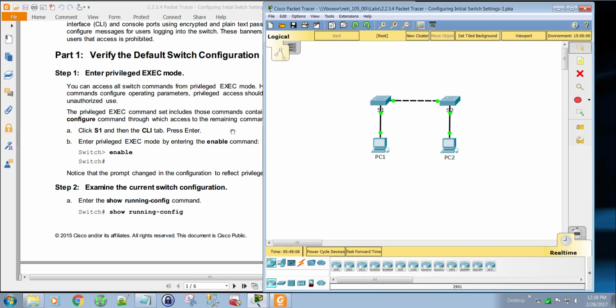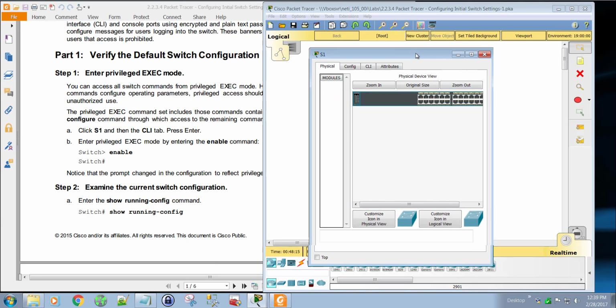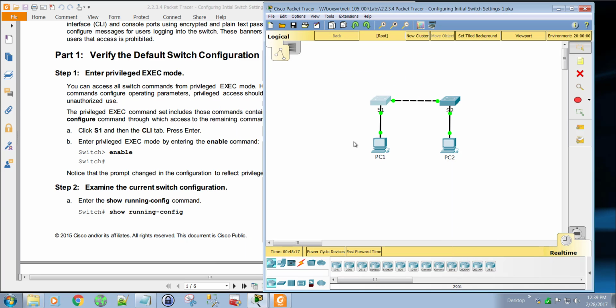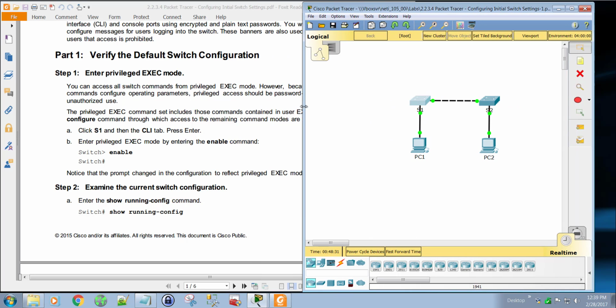Okay, so what we're going to do first is click on the S1 switch, and then click on the CLI, or command line interface tab. Let's go ahead and click on that. I'll show you real quick, if we were going to do a console into it, we would go here and add an end device. They've got this PKA file, so we won't be able to do that here. But if we were building our own network, you'd be able to put your own device in and connect your own console cable. But they've got this lab locked.